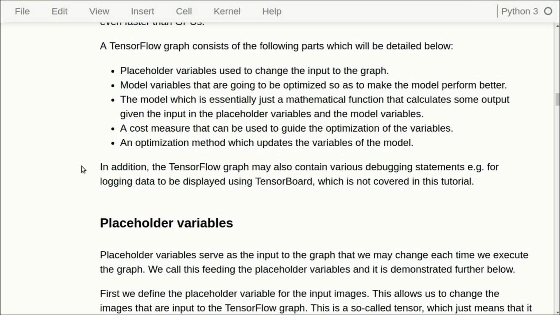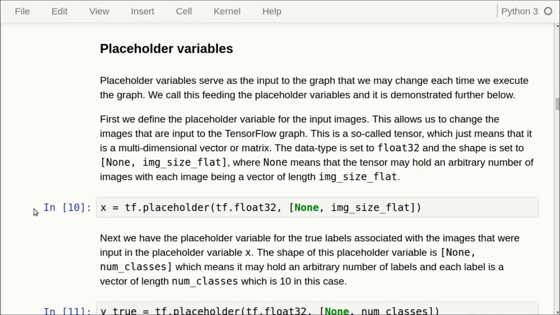You can also use something called TensorBoard for debugging and logging data, but we don't use that in this tutorial. So the placeholder variables are the things in the computational graph that we can replace with actual input. And the way that we define the placeholder variable for our input images is like this. So we say x equals tf.placeholder, and the data type is floating point 32-bit.